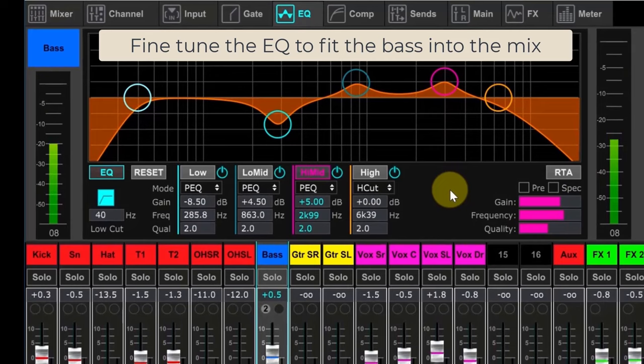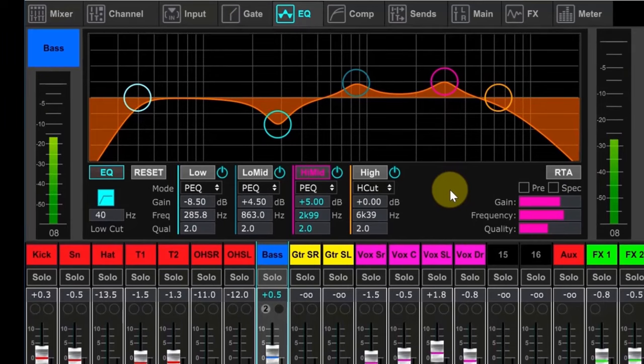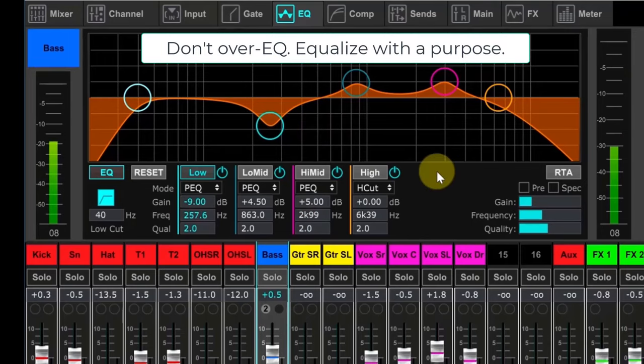Use your ears and work at a steady pace. Speed will come with experience. And never forget, many times, less is more. Never think just because you haven't made many EQ moves that you haven't done enough.